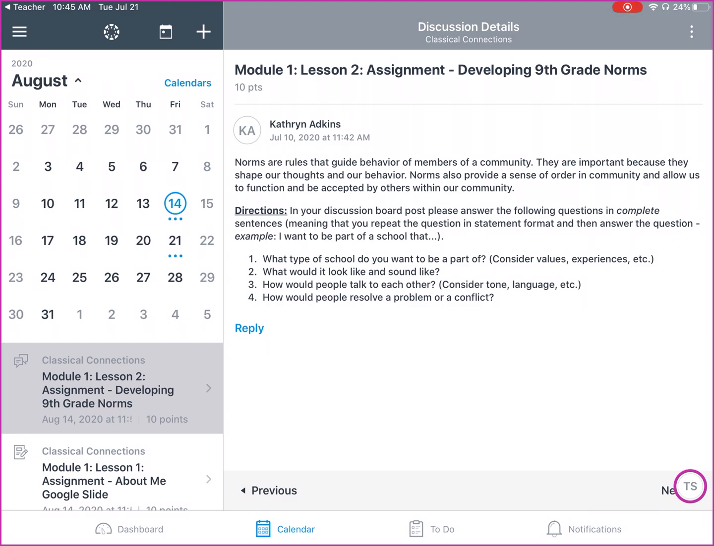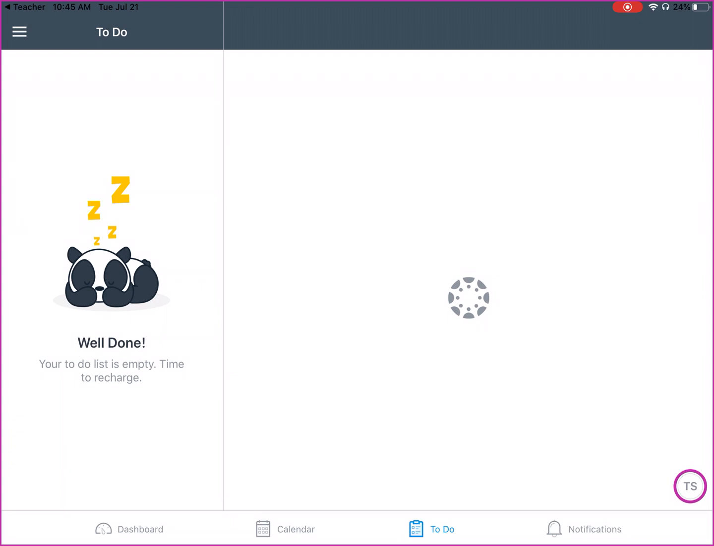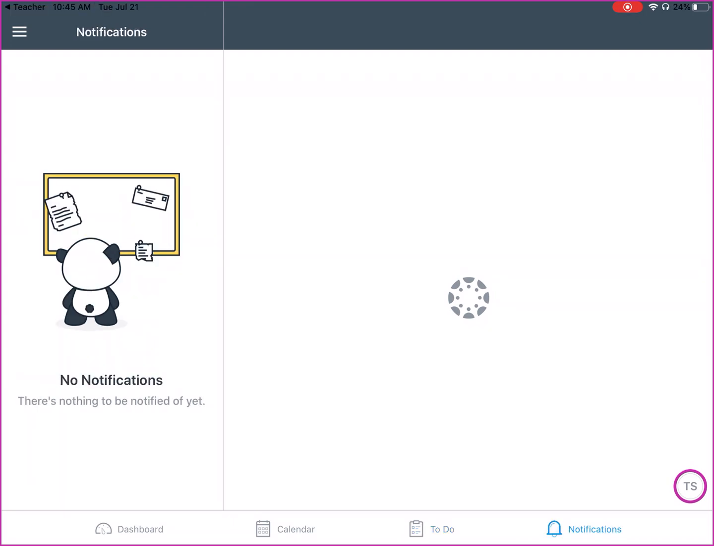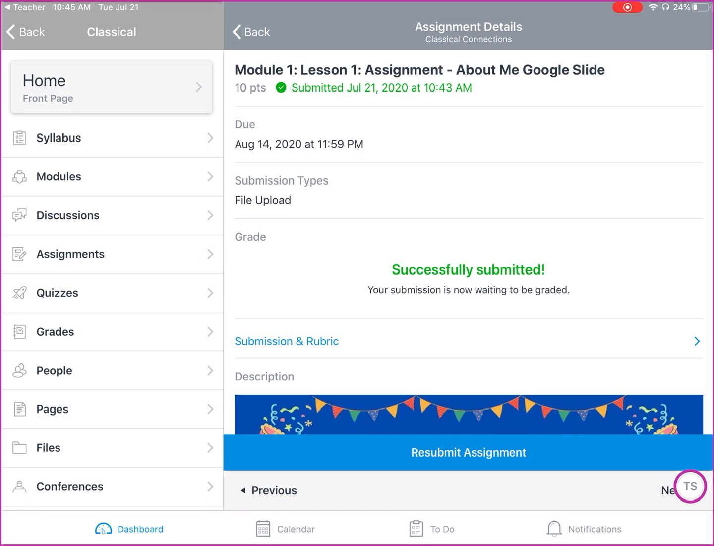Lastly, I want to look at our to-do list. So if you have certain things that you need to do in order to be successful, you can submit it there. You can check your specific notifications. But I want to go back to the dashboard and talk about your grades.